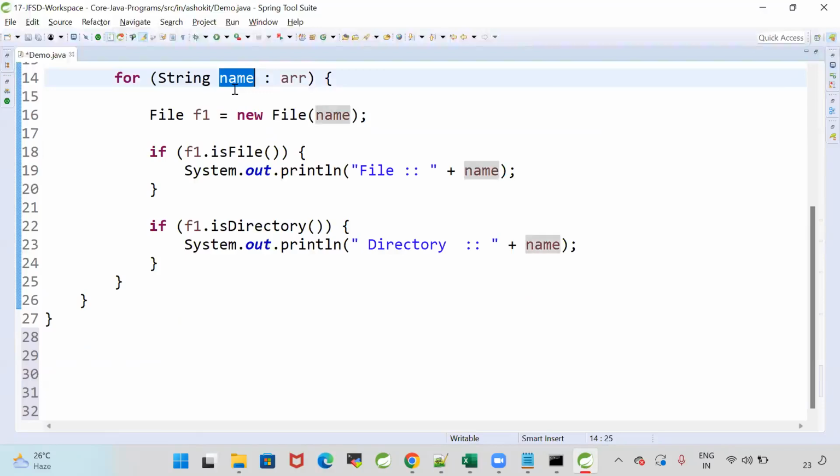Here I just got the name, but I want to represent that as a file to understand whether it is a file or a directory. For that I'm using File f1 is equal to new File. If I just pass the name, what is the problem? It will check in the current directory whether it is a file or directory, but it is not available in the current directory.